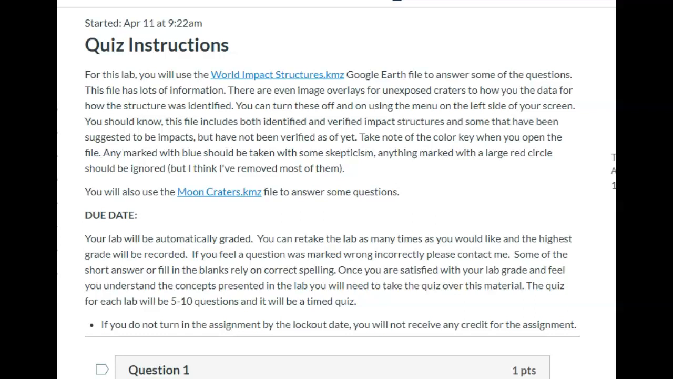Okay, let me see if I can give you a few helpful hints for working your way through the impacts lab. For this lab, you'll need two KMZ files. You'll need both the world impact structures and the moon craters. When you open up the moon craters, or if it opens up in Google Earth, it'll ask you if you want to go to the moon.